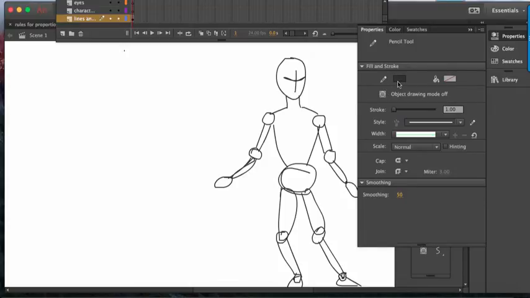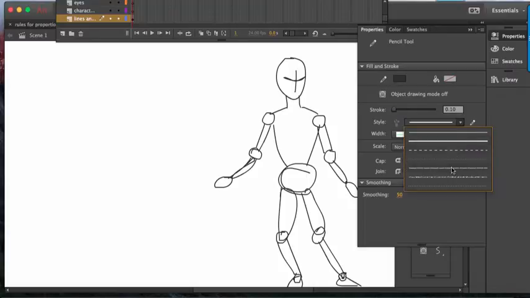So that's the outline. The object drawing's off. What that will do is join the two of those so that it becomes one. Normally, if you're drawing, they're two different objects. The stroke is different from the fill, and we've covered that. You can change the size of your stroke. I want mine on really small. The style of the line, we've covered that already, but you can do different colors.